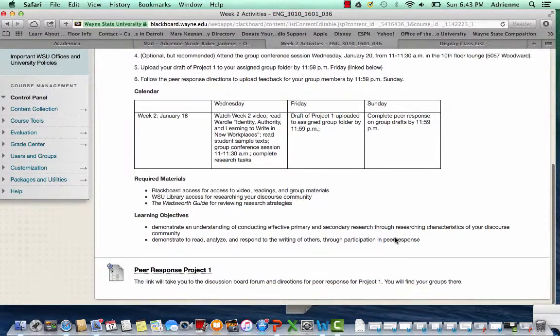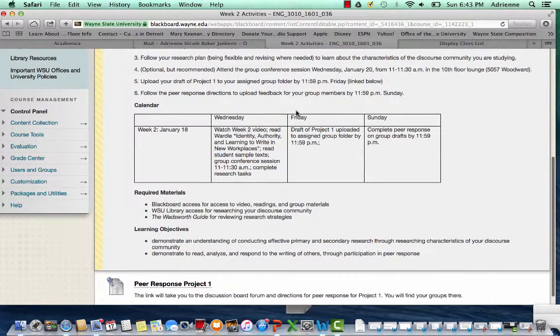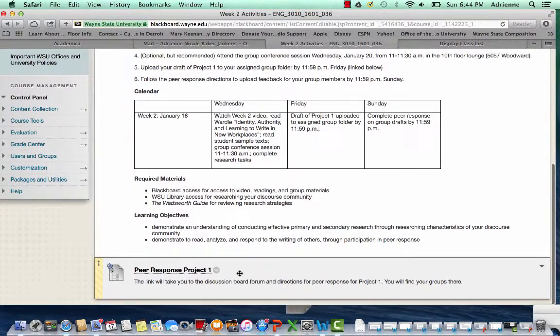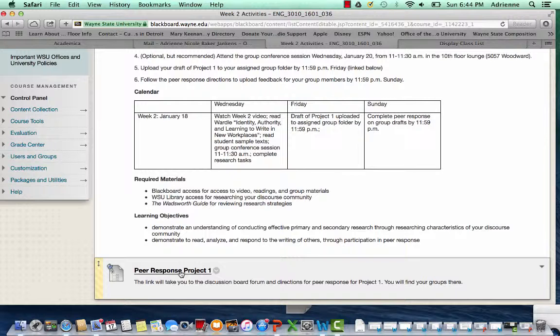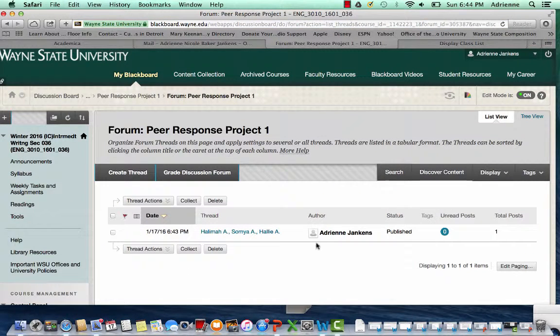In the Week 2 folder, you see that one of your tasks for the week is to upload a draft of Project 1 to your assigned group and follow the peer response directions to upload feedback for your group members by Sunday. So you upload by Friday, give feedback by Sunday night. To do that, you're going to click on this link in the Week 2 folder, Project 1 Peer Response. And eventually all of you will see your names in a thread here.